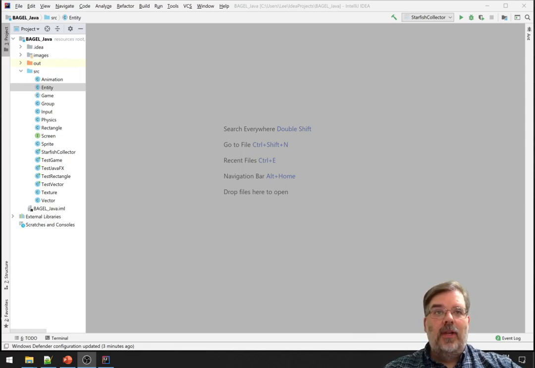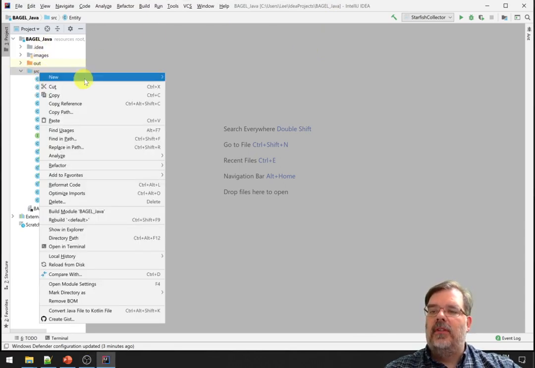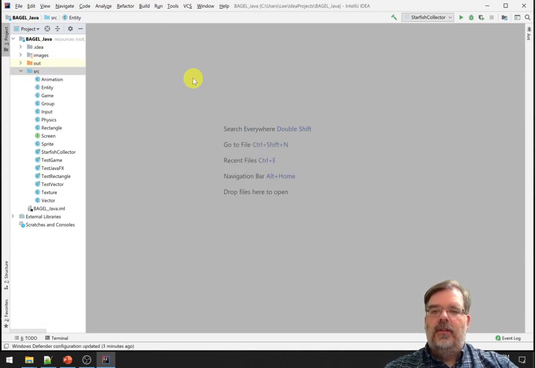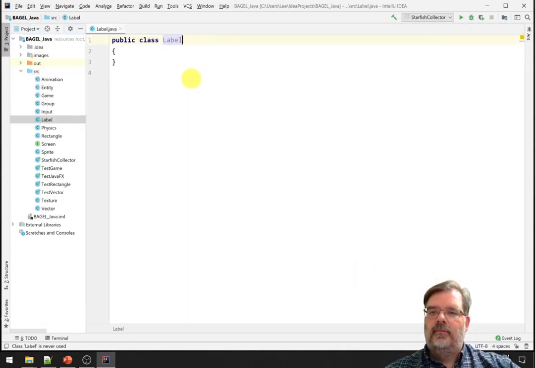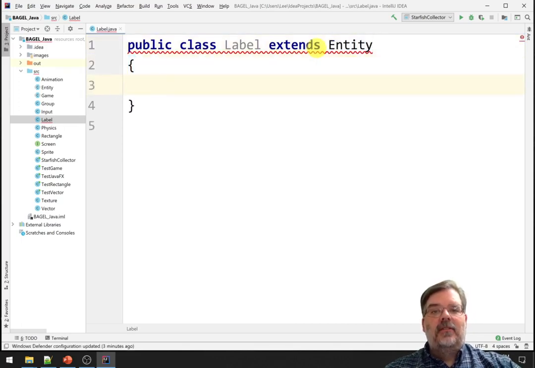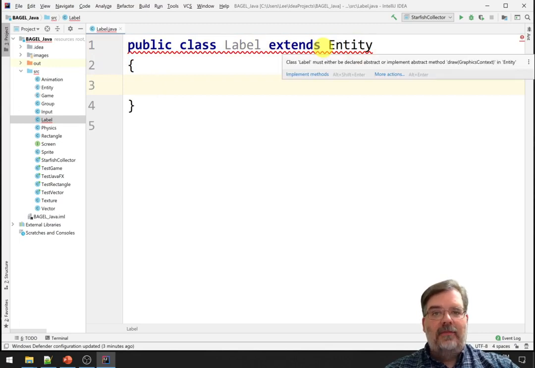Alright, here we are at IntelliJ, and we're going to go ahead and create a new class. The class is called Label. Let's go ahead and start that. A new class called Label. And the label class is going to extend the entity class. Because it extends the entity class, there's a few methods that we have to implement.